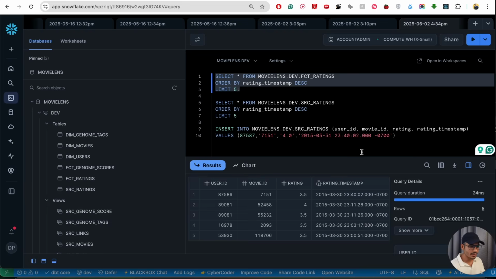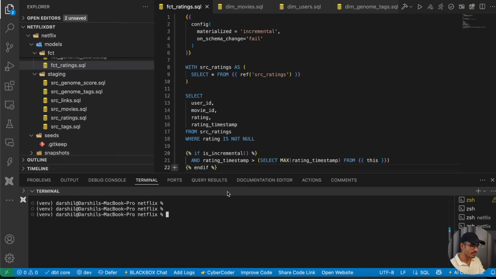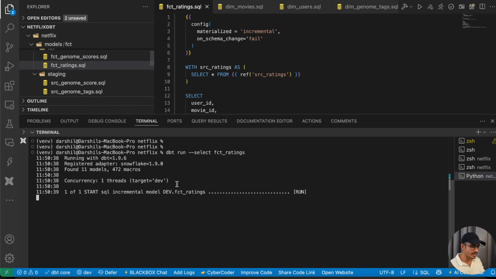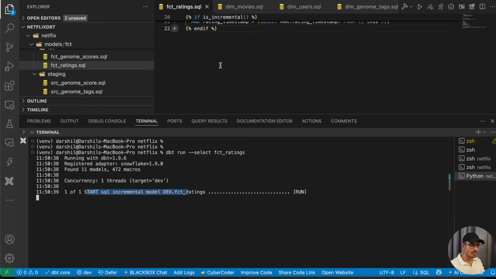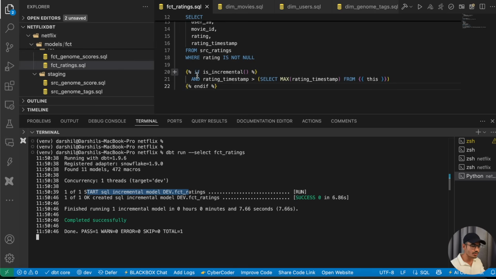All right, and then if I see this one, right now we are seeing the same, which was this particular row. It is still not updated. So now if I go to a terminal and run dbt run dash dash select fct underscore ratings and hit enter, this is the SQL incremental model, so it will only run this incremental part and try to see if there is any new data available or not. Okay, finished running one incremental model. Pass one, total one.